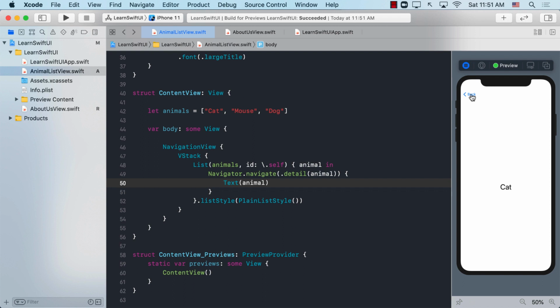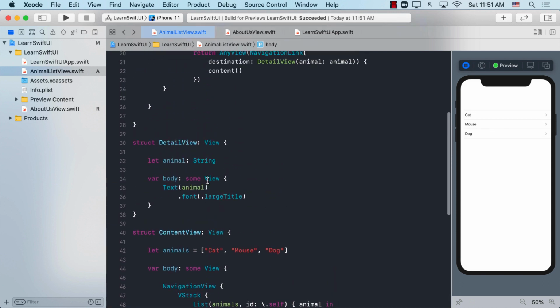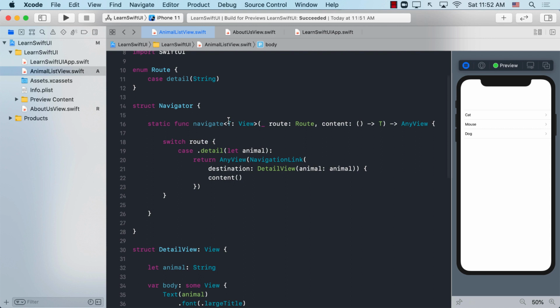So now I can click on a cat and a mouse, and you can see the navigation actually works. All the navigation logic is inside the navigator. So if somebody decided that when you click on the detail, now you're going to go to some other view, we have only one place to edit, and all the other views that were using this particular route will automatically be updated, and we will be able to pass this around.